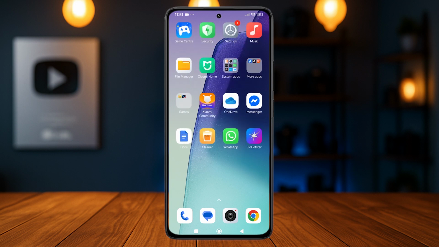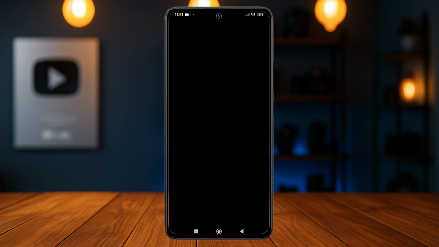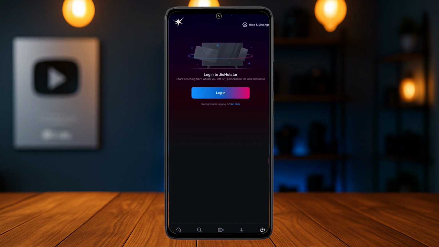So make sure you download the app and then you can tap open it. Now, once you open up the app, you'll land on the home page of the Jio Hotstar platform. In order to see this login section, make sure you head over to the profile icon, which is on the bottom right of the screen. Once you tap on it, you'll be taken to this page where you can just tap on login.